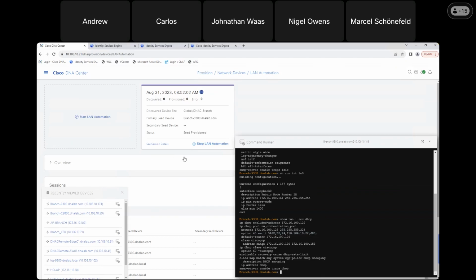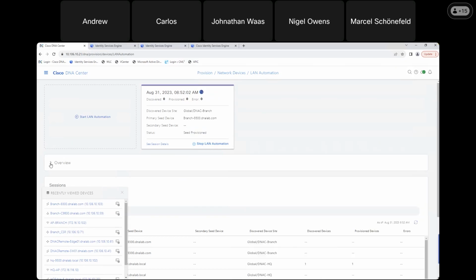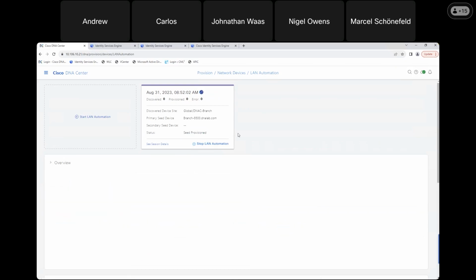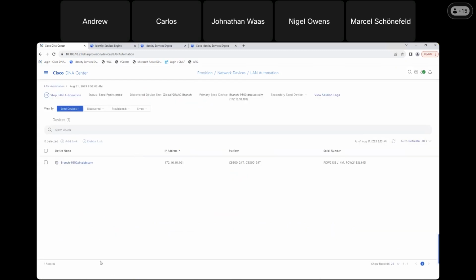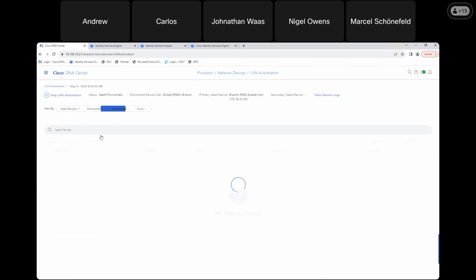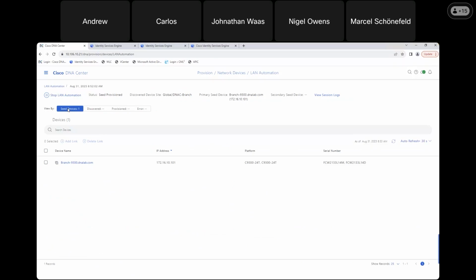Okay. All right, so the seed is provisioned here. That's all that we need right now. So I'm going to go ahead and stop the LAN automation. If we were going to be seeing multiple devices, then we'd start seeing devices coming in. So you'd see them starting to pop in here for your seeds, what devices were discovered, if they've been provisioned successfully, and all of that. So you may need to run it depending on how many devices are being onboarded. It may take half an hour to an hour. So I have the seed.